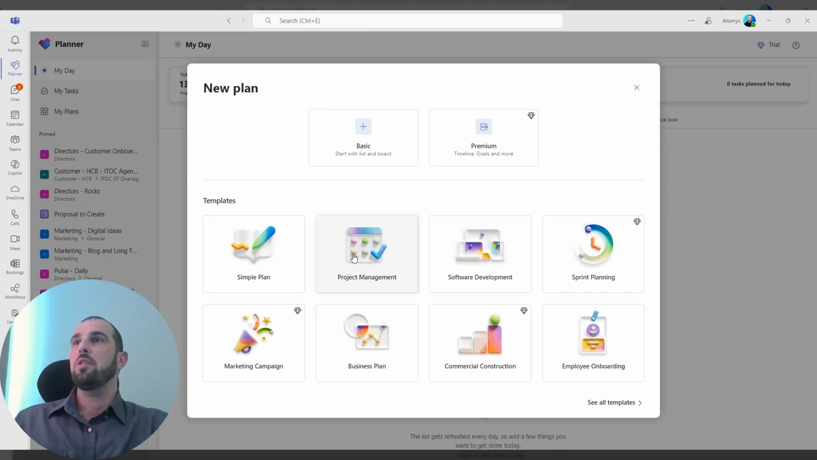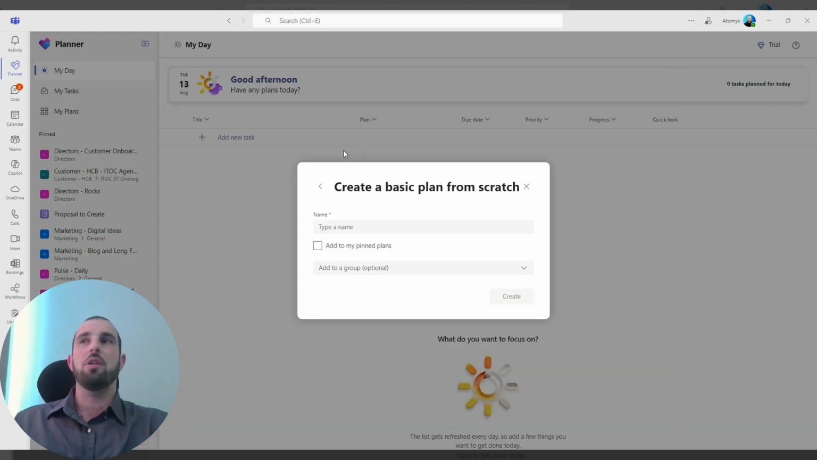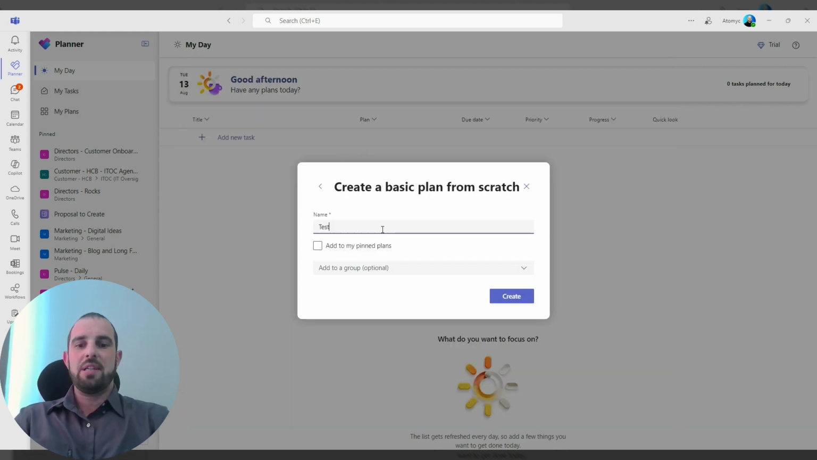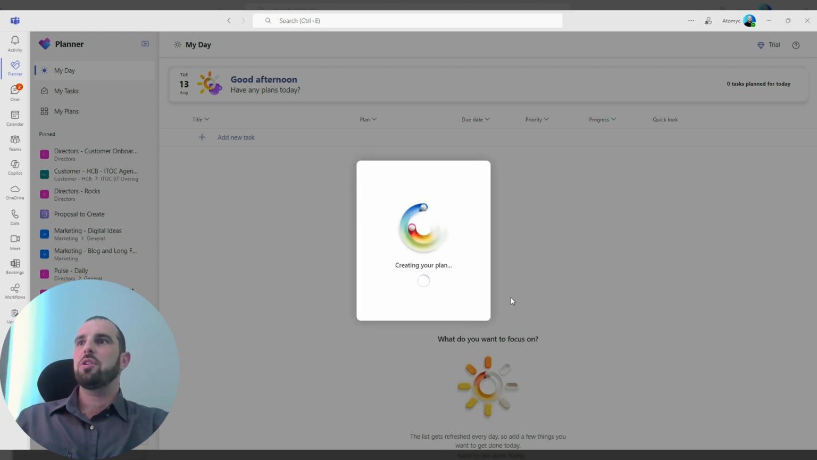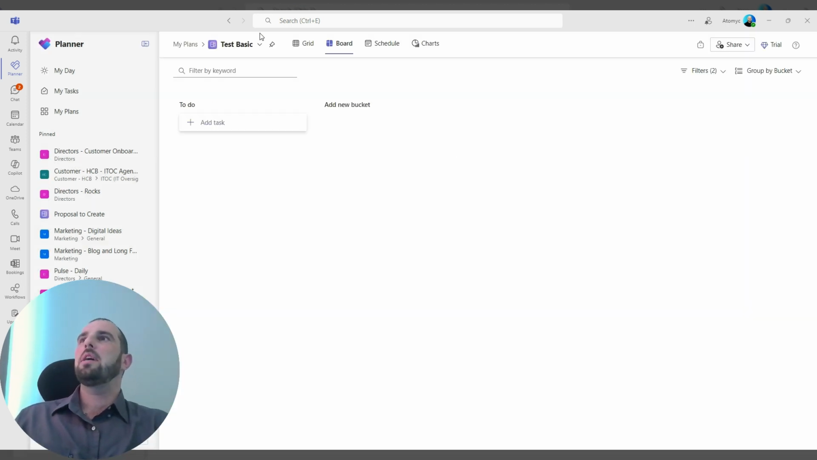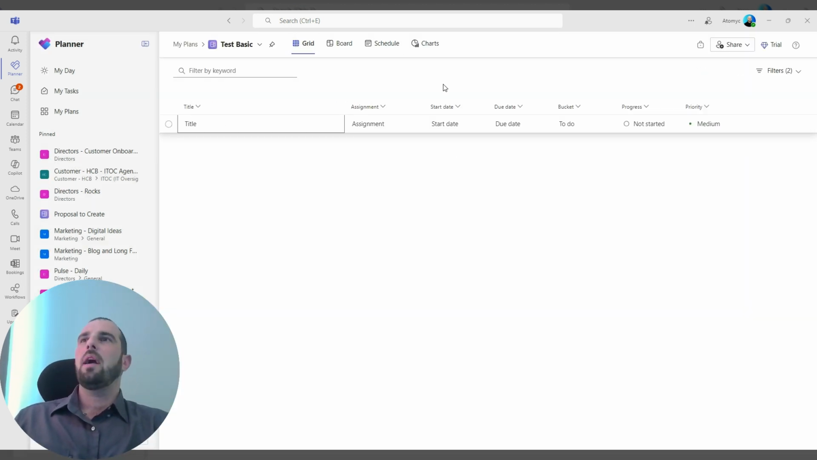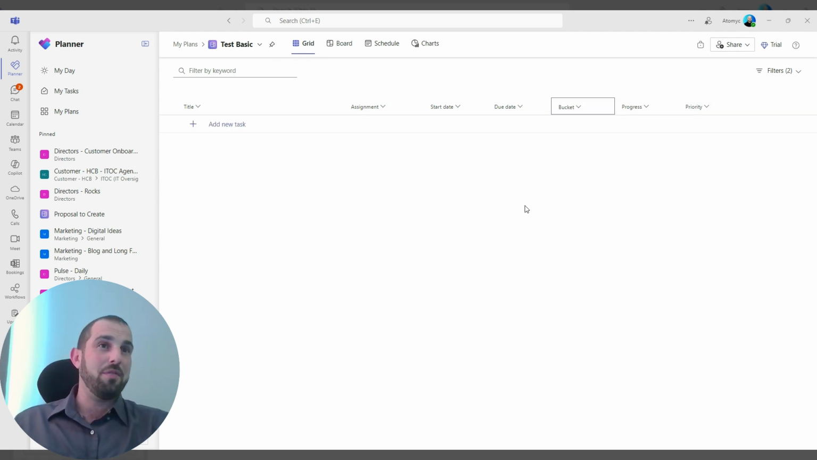So let's just create one of those. We're going to go new, we're going to go basic. I'm going to call this test basic. I'm just going to create that. And we're going to go to grid view. And what you see here are our columns, which allow us to manage various metadata for a particular task. In Planner Basic, you cannot create your own columns. You can't even remove the default columns. So it's very, very simplistic.